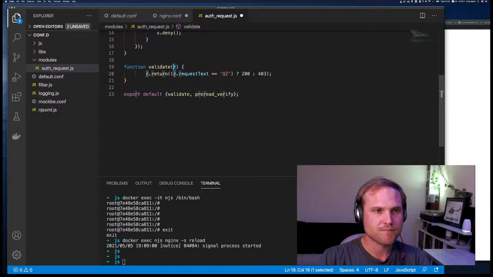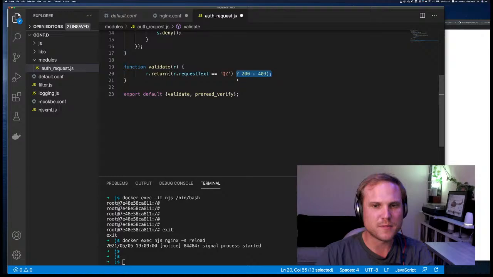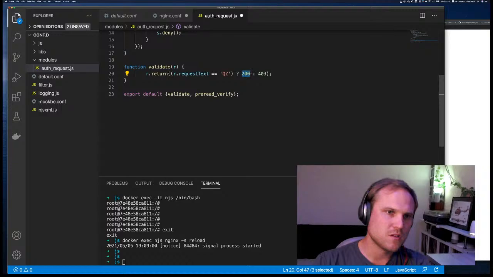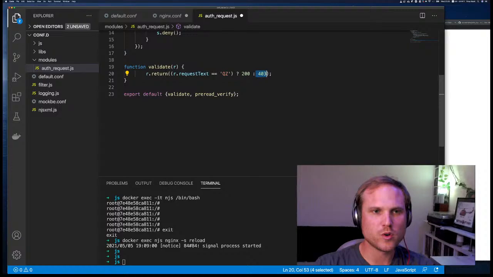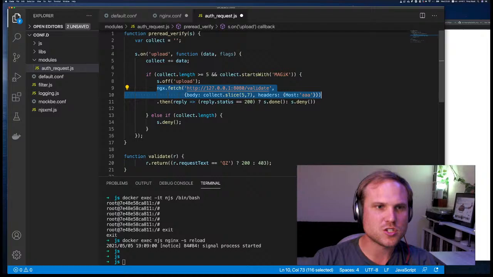And here we say, look, if, well, see, that's exactly why I've showed you this Elvis if operator, because in a lot of demos, you will notice that this is like the short version of an if: if our request text is equal to QZ, we say 200. If it's not, if this is false, we return 403. So that's basically all that happens here. We fetch and send a couple of bytes to our validate HTTP endpoint. It's like the auth request for NGINX.